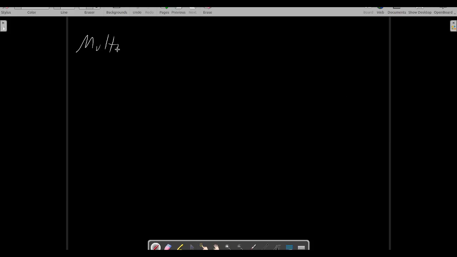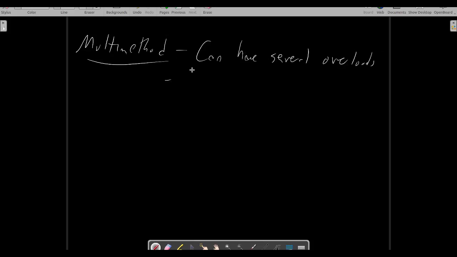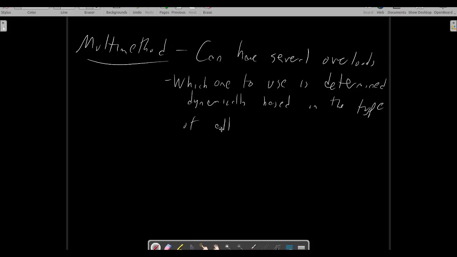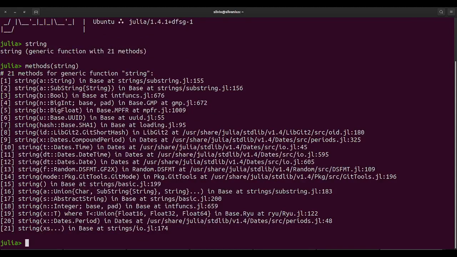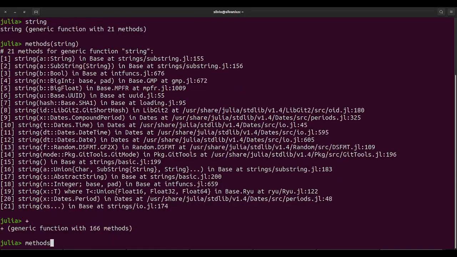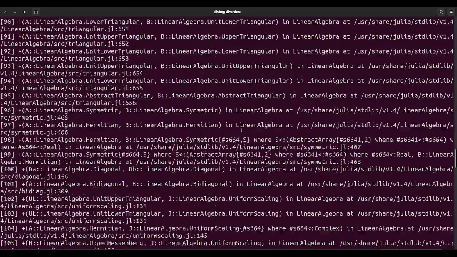Nearly every single function in Julia is a multi-method. That means that nearly every function in Julia can implicitly have several overloads that are resolved dynamically based on the types of their arguments. For instance, the built-in string function, which converts an arbitrary value to a string, has 20 overloads in the Julia standard library. When we call string, depending on the type of the argument, we'll call one of the 20 method implementations to convert that specific type to a string. For context, the built-in plus sign method, which is used when we invoke the infix plus sign operator, has over 150 different methods defined on it.